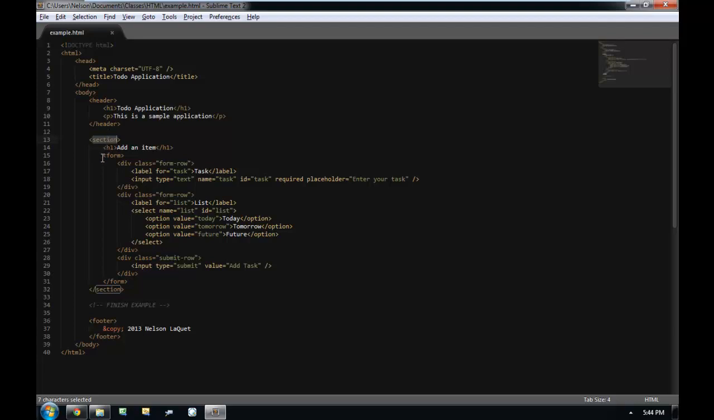So what I have right here is another H1. Now, some people might say, well, you have multiple H1s on your document, that's bad. Well, after large amounts of consideration by the W3C, H1s are now considered to be associated with the section that they are under. So an H1 inside of a section is perfectly valid.